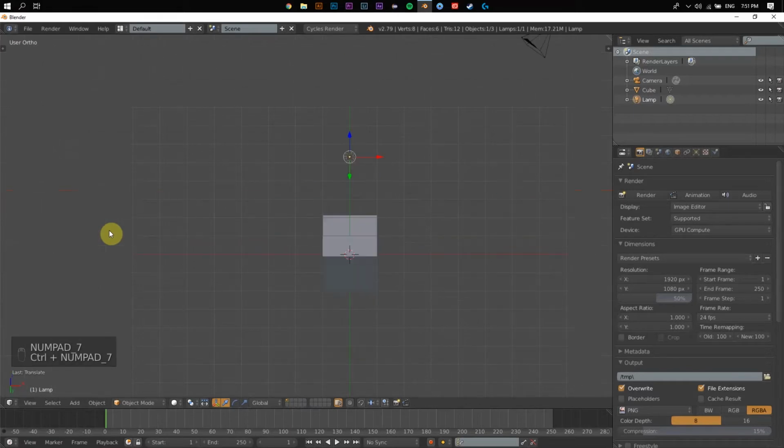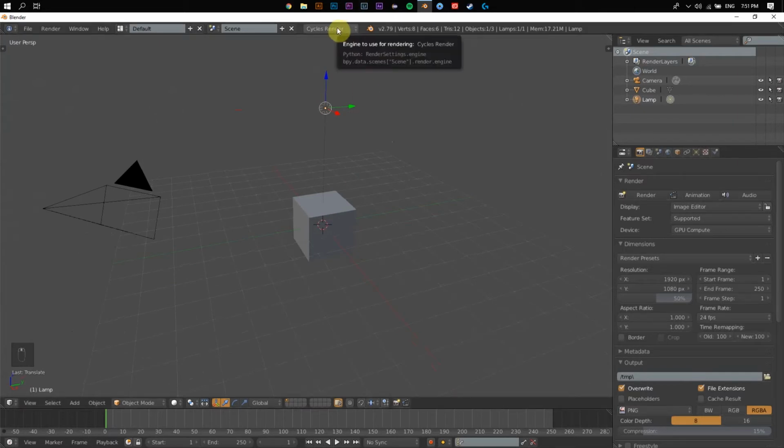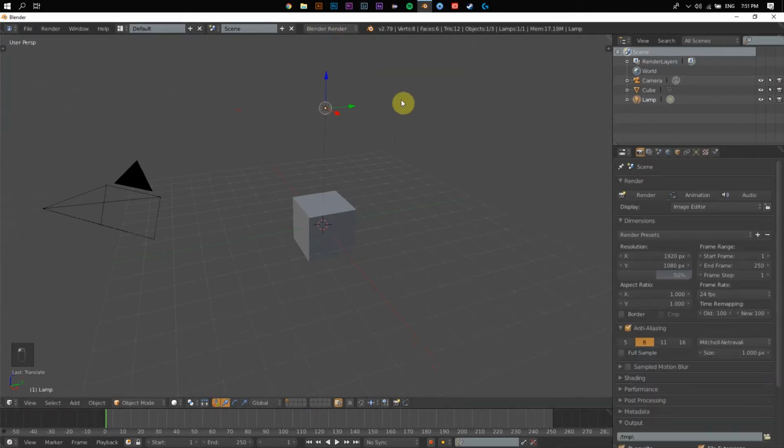I can press Control 7 to look at the bottom. It's the flip side. Okay, now as you can see, my lamp is pretty much in the center, dead center. Over here, when you start Blender first, you will have Blender Render selected.